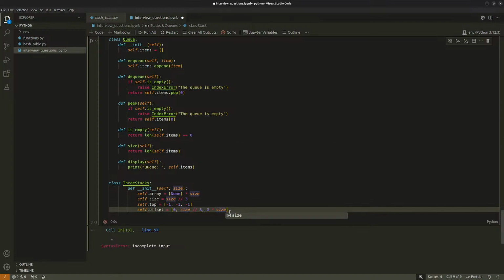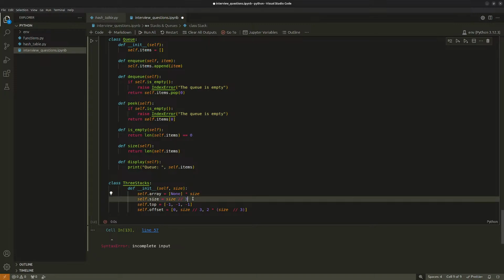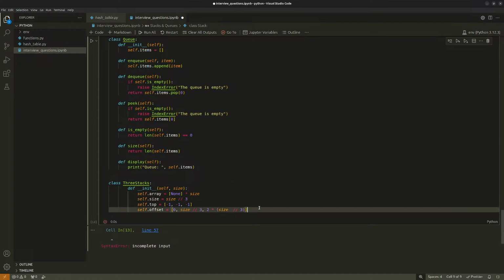So 2 times size. The size here is 9, so the array will have 9 elements. Each stack size will be 9 divided by 3, which is 3. The offset is starting the first one at 0, the second one at 3, and the third one at 6. So we have 3 chunks of code here.